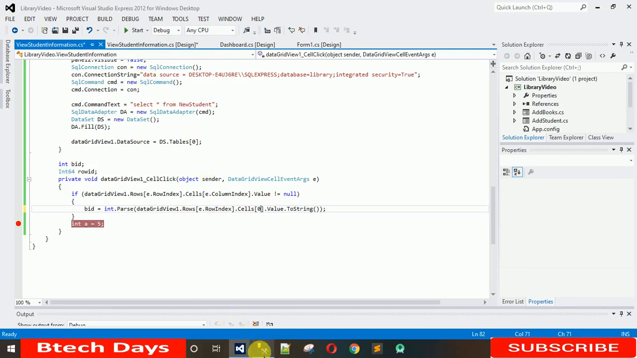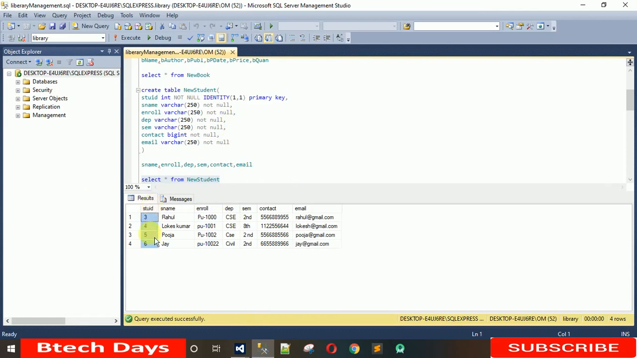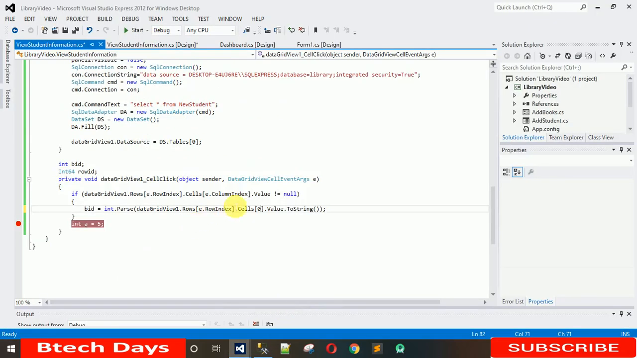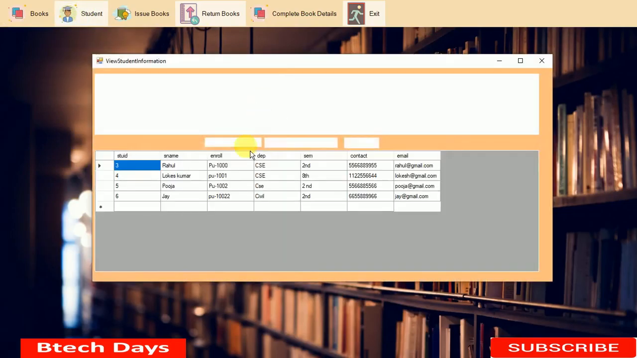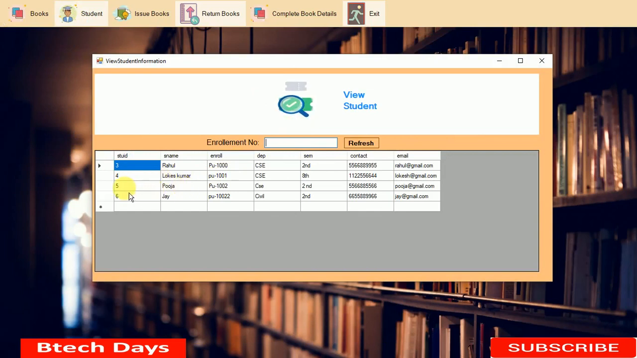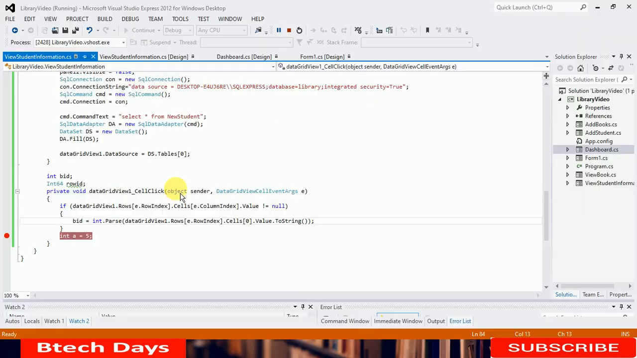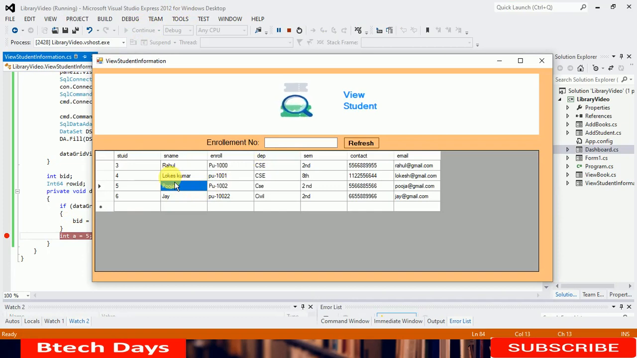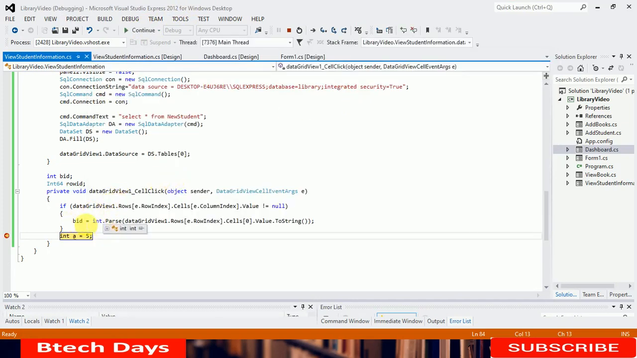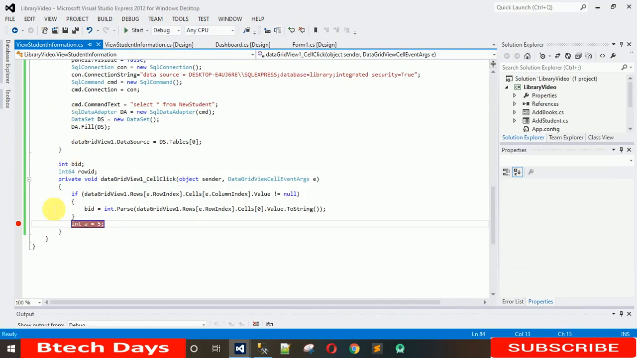Let me show you in the database. This is the first column, and I'm going to fetch each data with the help of this SID. That's why I have mentioned 0 here. Let me start this once again. Just click on this. When I click on this, the 5 will be in row ID. You can see this 5 is here. I'm going to continue, and click one more time on 4. You can see we have 4 now. So it's working.